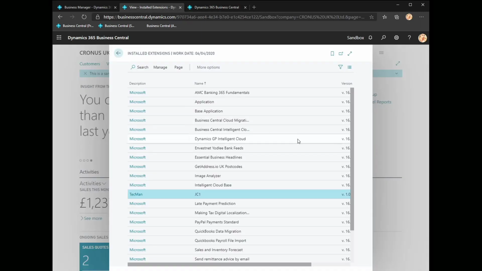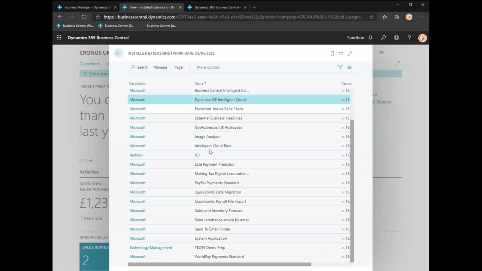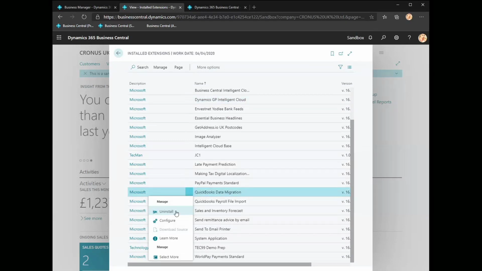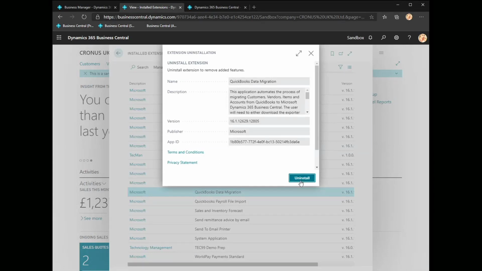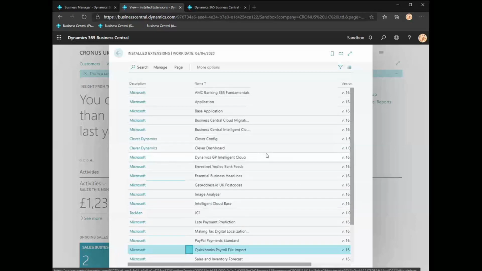Again, one of the reasons why this is risk-free in effect is I can go and take things out. So there's one in here, QuickBooks data migration. One Microsoft put in as standard. I'm never going to use it. Let's just go and uninstall that. And again, you'll see that that is getting rid of that extension, getting rid of those changes. It's as quick and easy as that, 2 clicks, and in effect, that has now gone. So refresh the page and it's there.